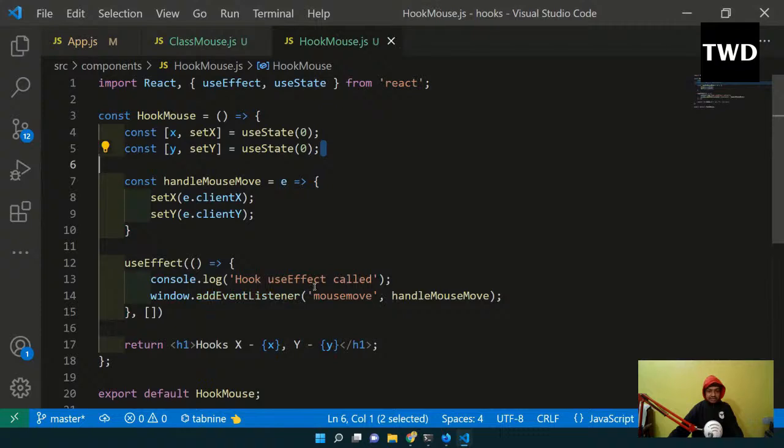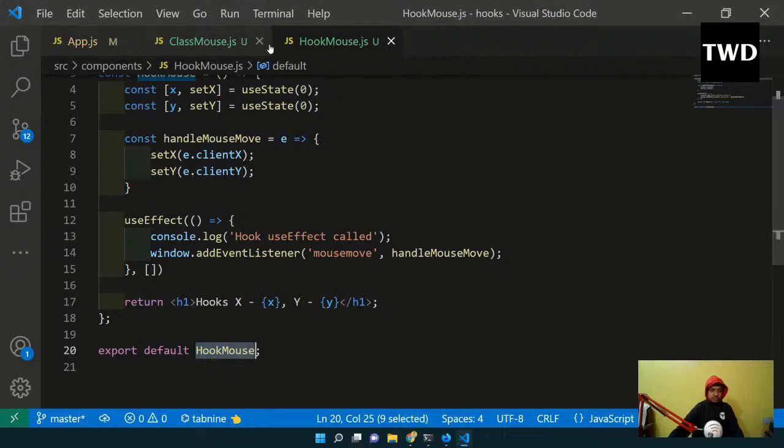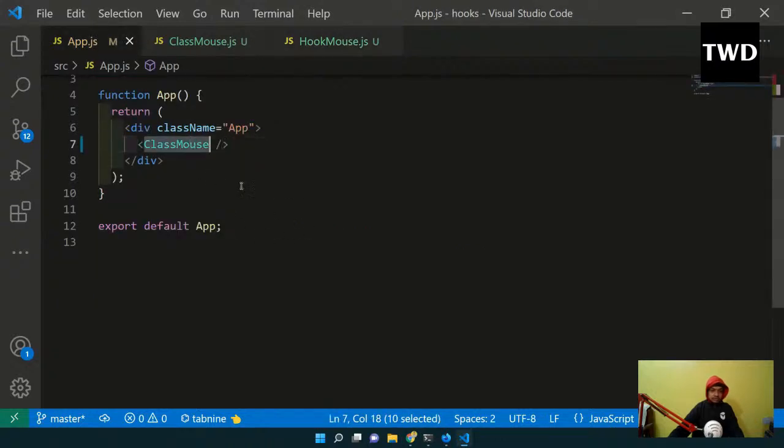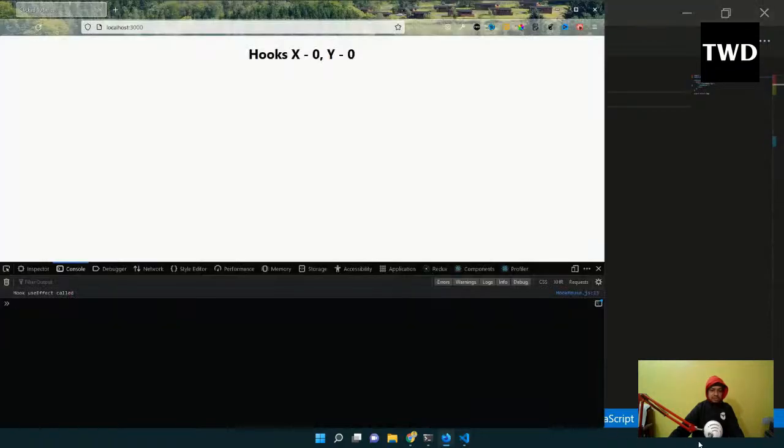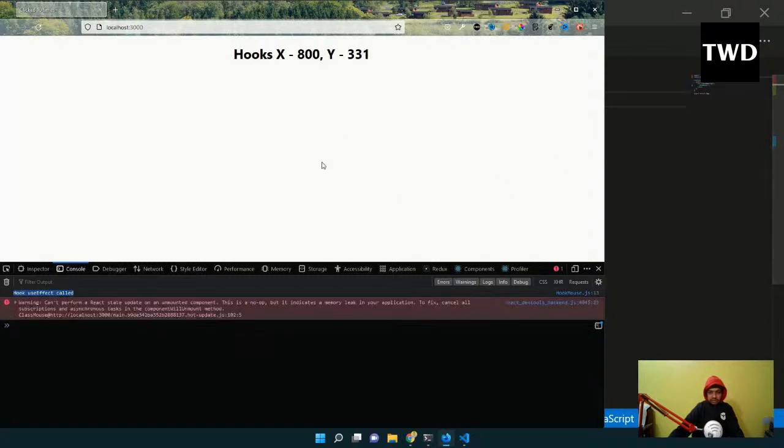So that's the reason I have added the useEffect hook. Maybe I have not included it. I'll go to the hook useEffect, save it, go back, and the hook has been called here. See, the useEffect hook is called. I got the console log here. Okay, so then I'll go and do it. Okay, and it has been done.